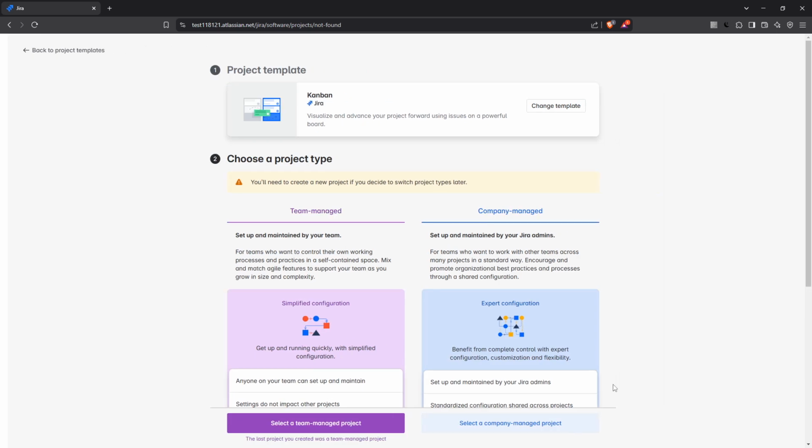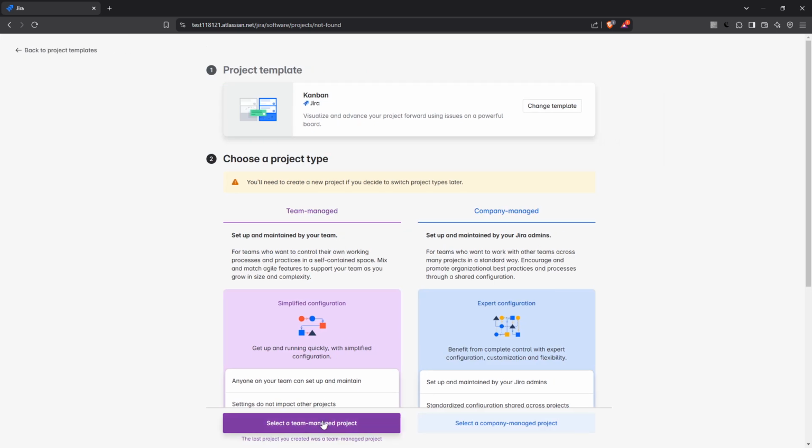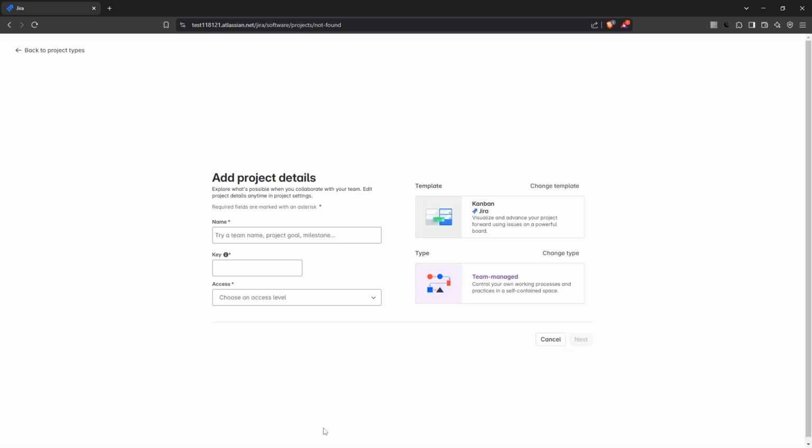Now comes an important decision, whether to go for a company managed or team managed project. The choice largely depends on how you prefer your project to be administered and who will be using it. Consider your team structure as well as the level of customization you require.